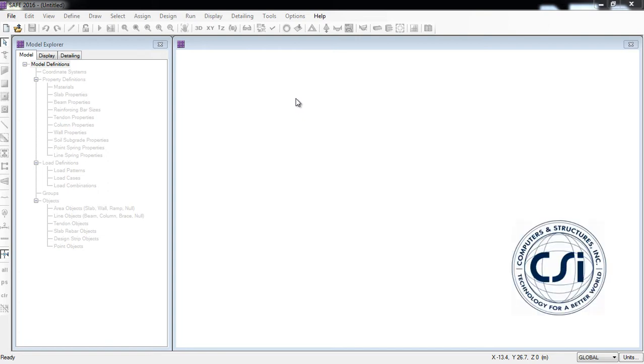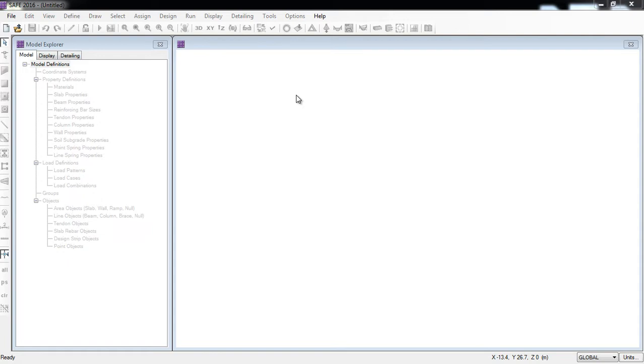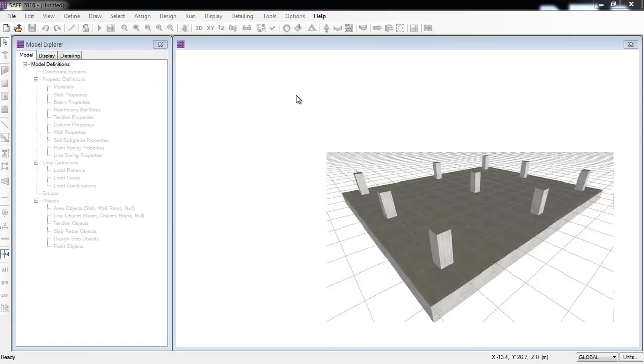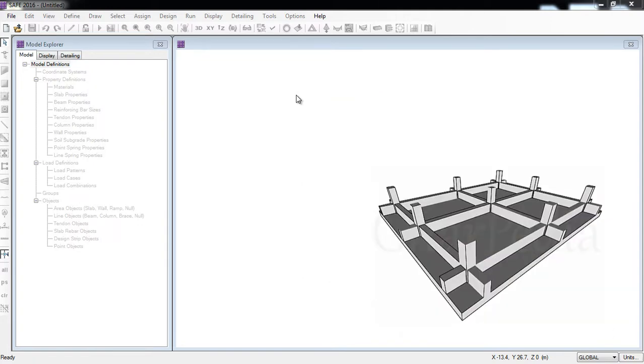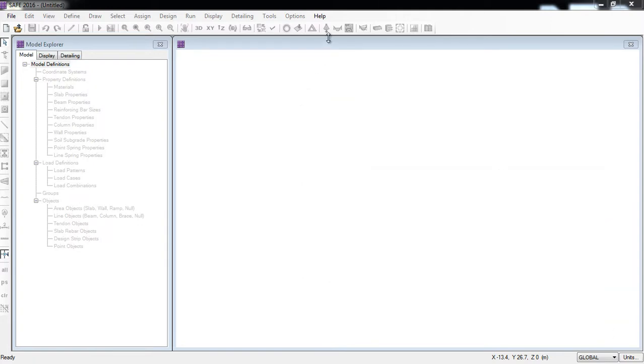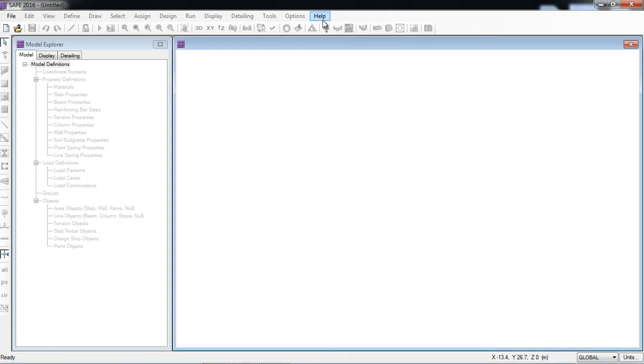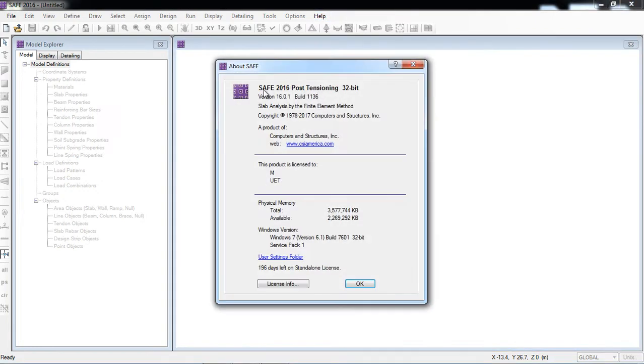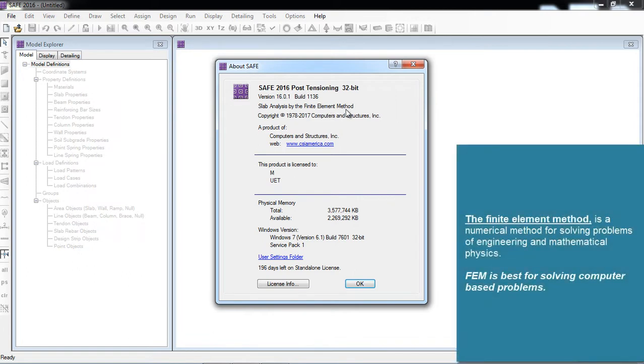Safe is a CSI software which is used for the designing of slabs, beams, and foundations like isolated, combined, raft, or mat footings. So here in the help, we go in the About Safe. Safe 2016, what is the abbreviation of Safe? It's a slab analysis by the finite element method.